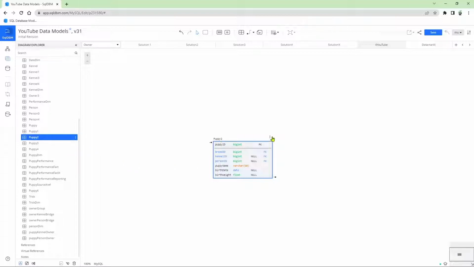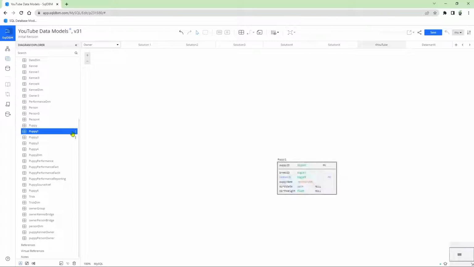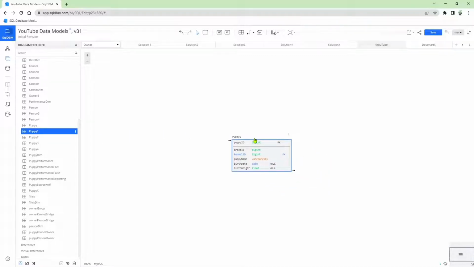Oh, sorry, we brought in puppy 2. Go away, puppy 2. We want to bring in puppy 1. There's puppy 1. So here again, it's sort of our standard puppy, just like it is in the default puppy table, but we're creating a slightly different relationship, so we wanted to create a different puppy table.